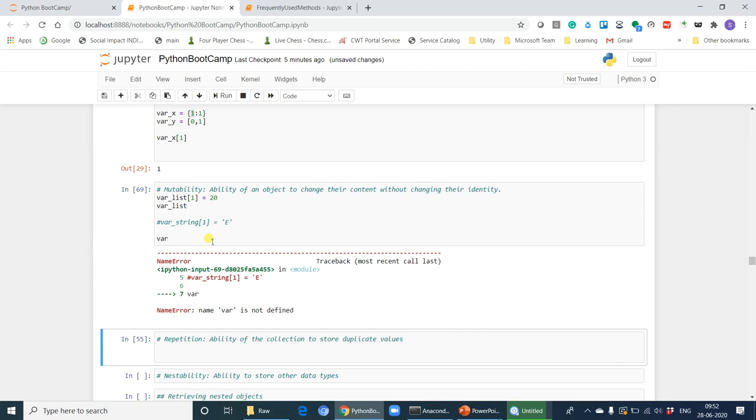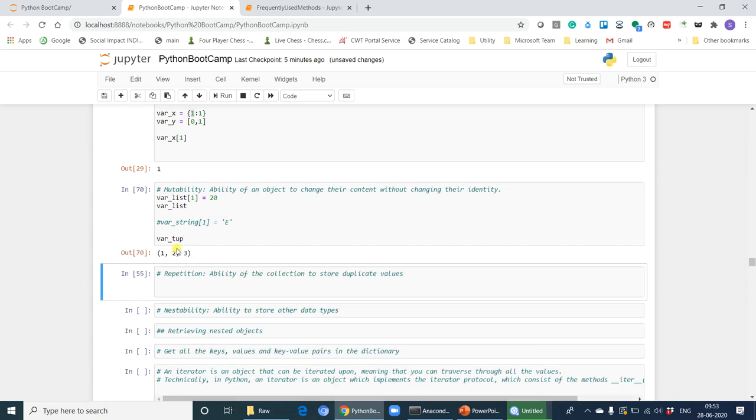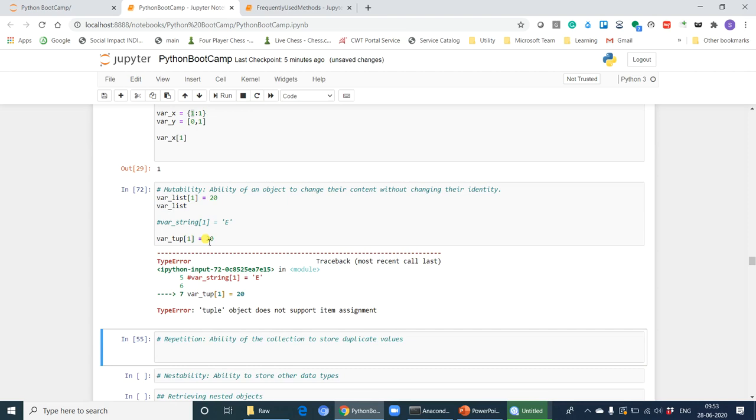Now, if we look into tuple, the tuple has 1, 2, 3, three elements. Again, if we refer to its second element, we will get 2. Now, if we overwrite it with say 20, again we'll get the same error, because both string and tuple do not support item assignment.